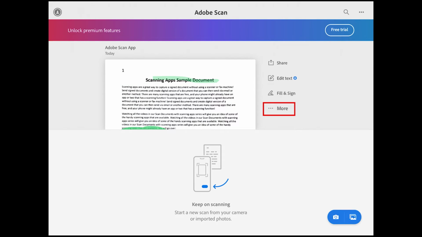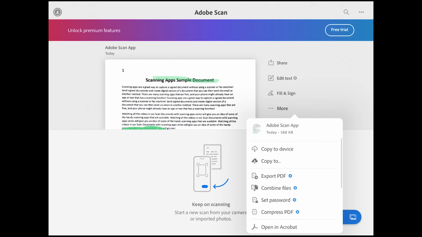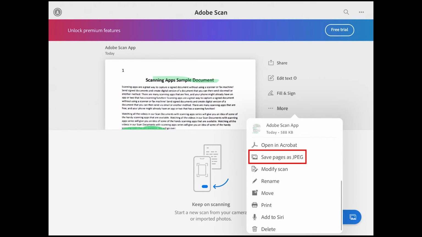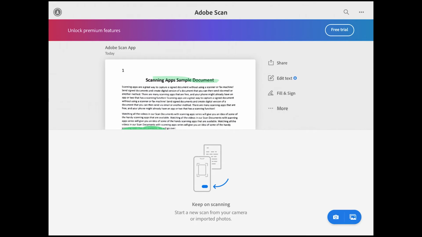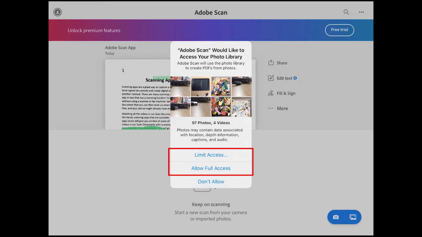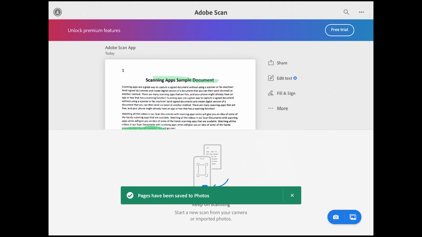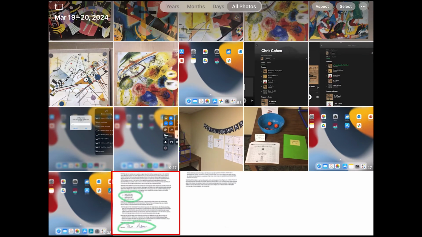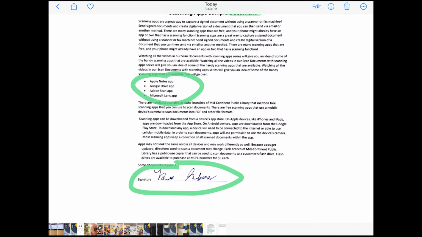If I tap on this More button, I have some other options. If I don't want to send this as a PDF, I can save it as a JPEG, which is a photo file. And if I tap that, it is going to ask to access my photos. So now if I close out of Adobe Scan and open my photos, I should see a photo version of my document. And then I could tap the Share button to share that in photo form.